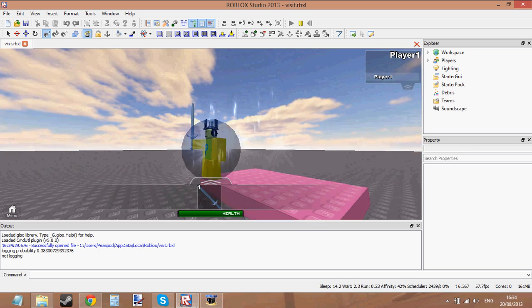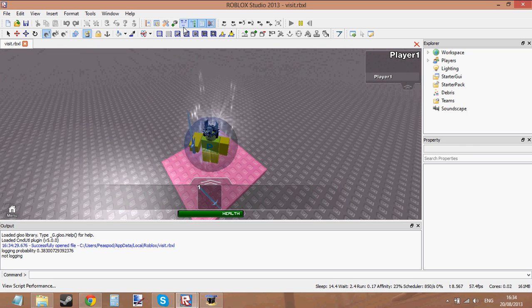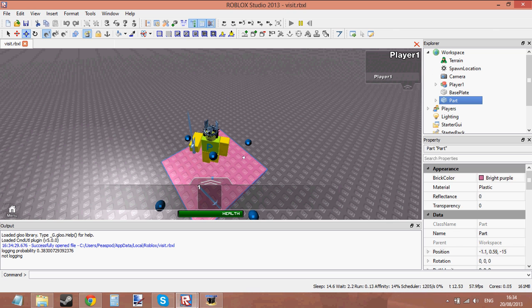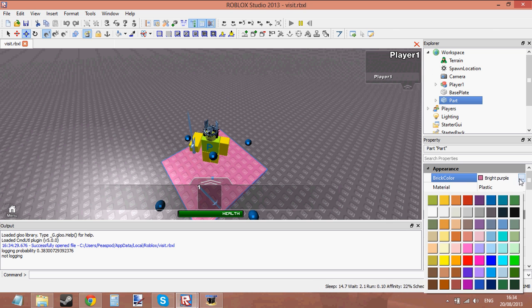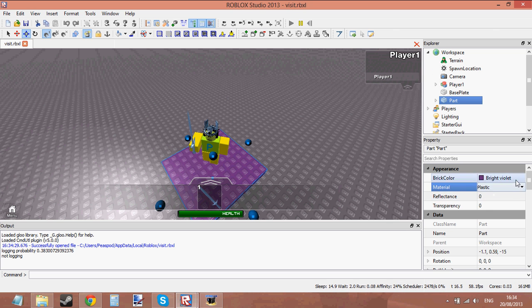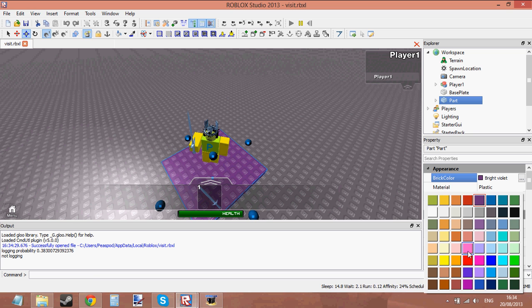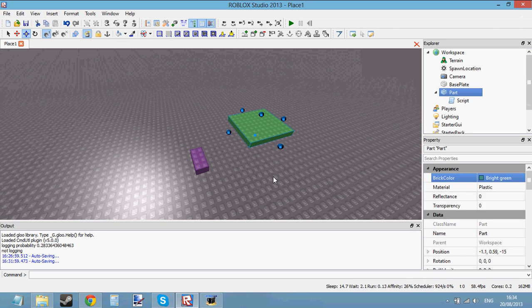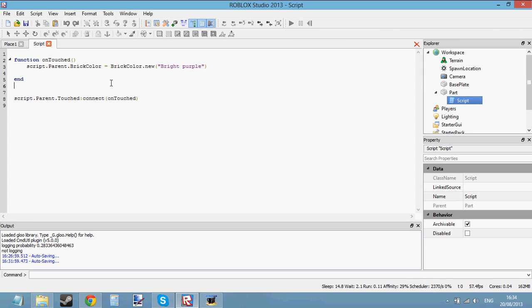Okay, oh, that's gone pink. What? Has Roblox changed the colours or something? I don't know. Oh, I see. I made it bright purple, and I don't know what the colours are. Anyway, I meant to say bright violet. It's violet, not purple. Anyway, so that's another way of connecting events to functions.